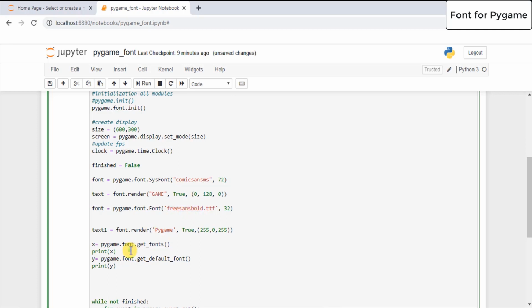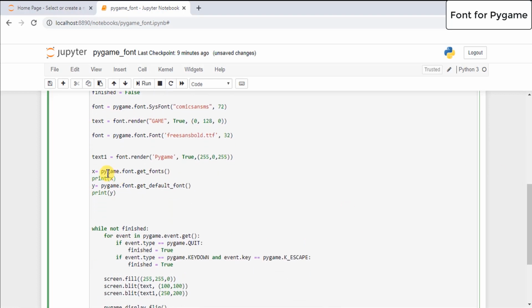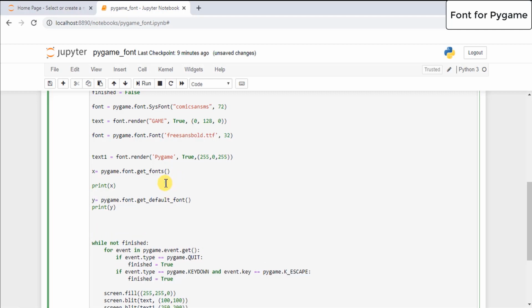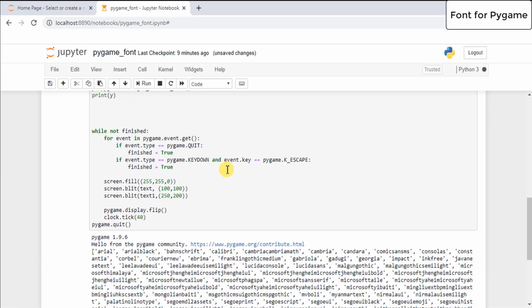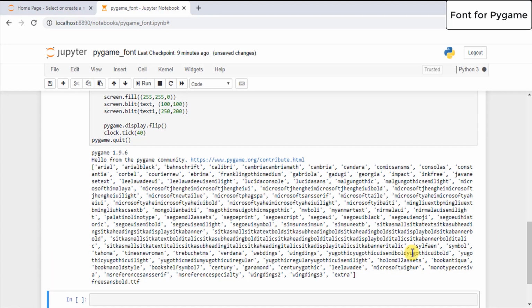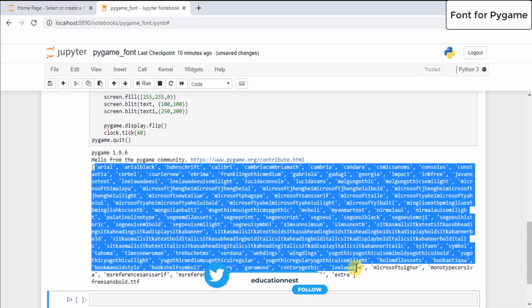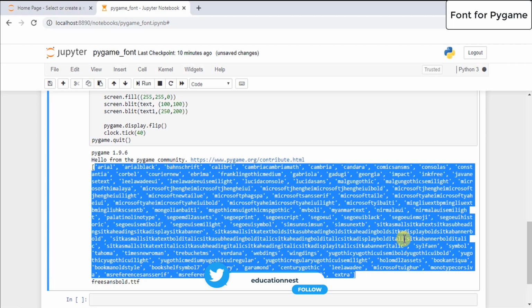Now I want to check all the fonts in my system. To check all the fonts in the system, we will use x is equal to pygame.font.get_fonts method. With the help of this get_fonts, I'll get the list of all the fonts in the system. So if I run this code, I'll get the list of all the fonts. These are the different fonts which are available, that is Arial, Arial Black, Calibri, Cambria, Candara. You can use any of these fonts to write on the window.